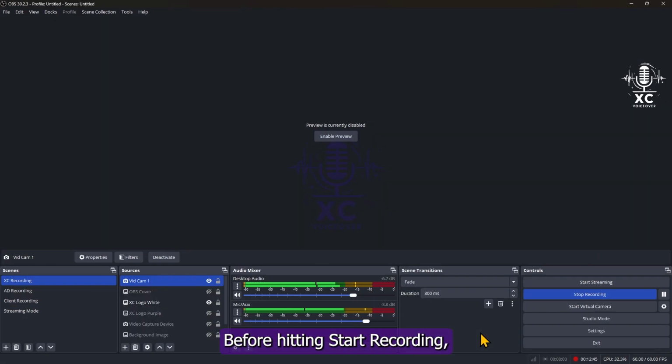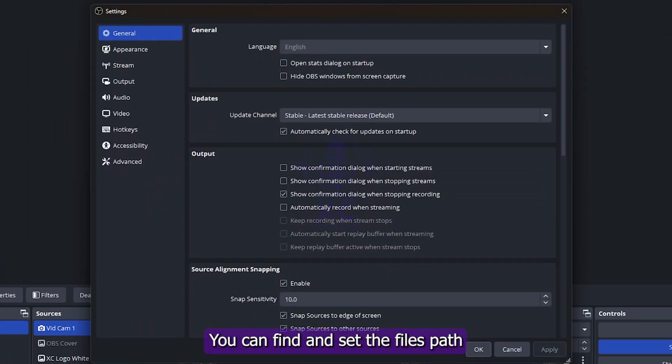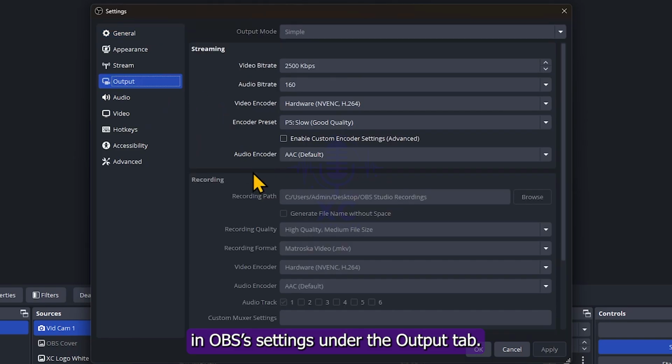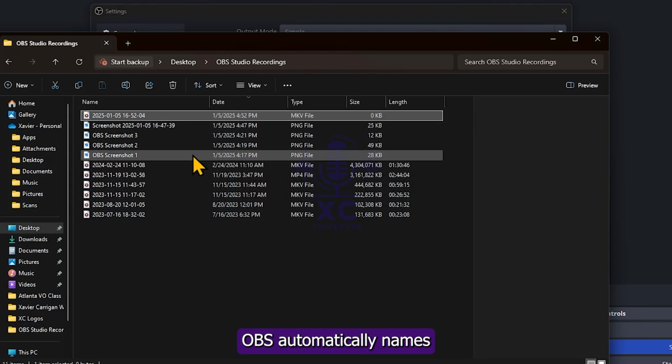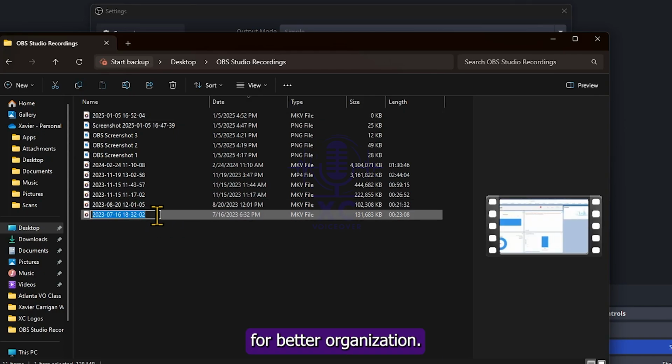Before hitting Start Recording, double-check where your files will be saved. You can find and set the file's path in OBS's settings under the Output tab. OBS automatically names files with the date and time, which you can rename later for better organization.